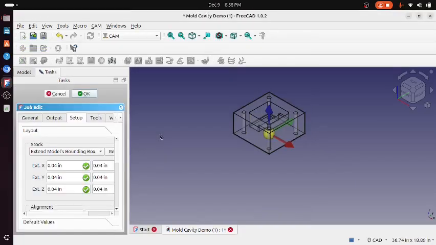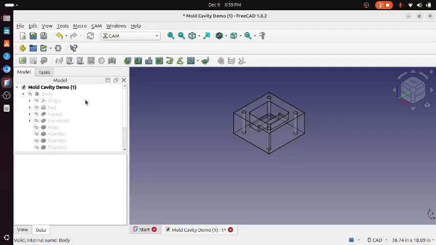Okay, thank you. Now we're going to define our stock, which is how much extra metal is on this block, because we go to a store and buy it. They're not going to make it to the size that we need. We're going to go with the default. So okay, there you go. Now you've done that.